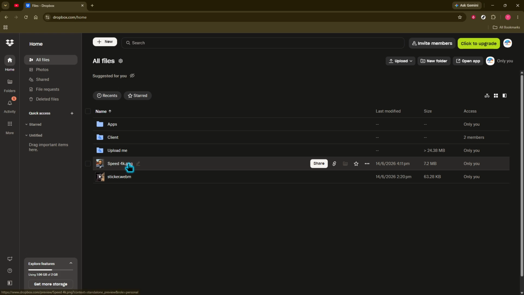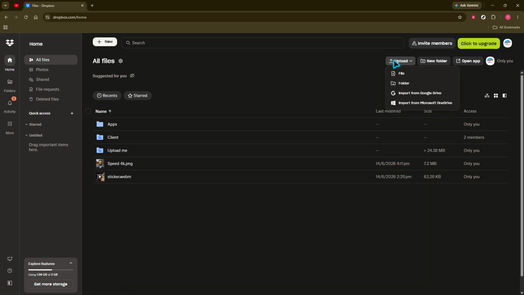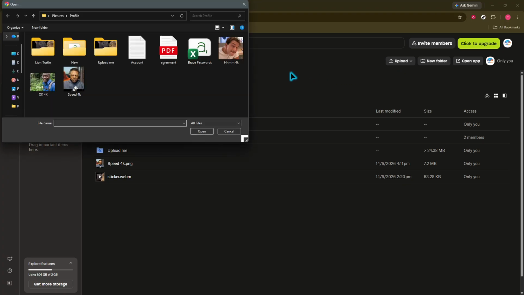Now, look for the upload option on the Dropbox website and click it. After clicking upload, you'll usually see the choice to upload either individual files or an entire folder. If you only want to add a few documents, images, or videos, choose the files option. If you want to upload a group of items that are already organized inside a folder on your computer, choose the folder option instead. Next, a file selection window will open on your computer.